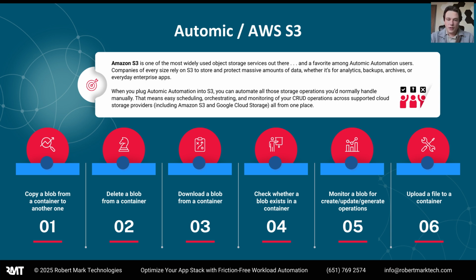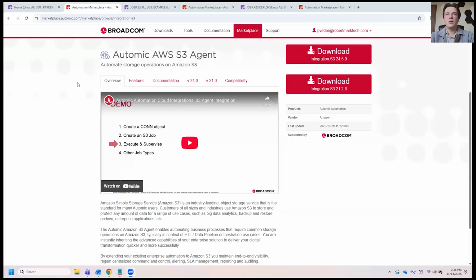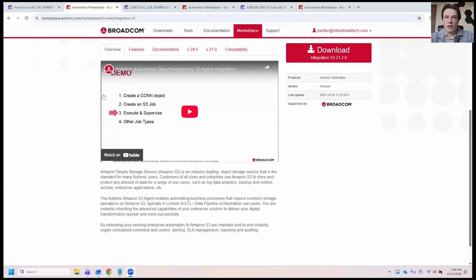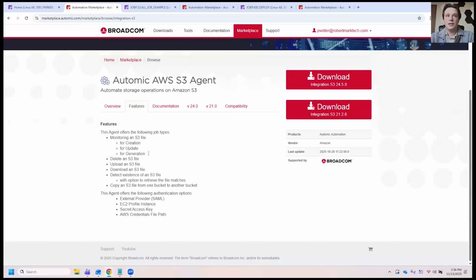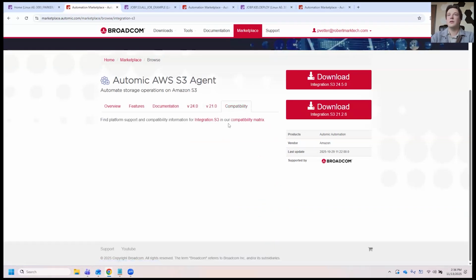I'm going to take a look at the marketplace again for the S3 agent. It's very similar stuff in here as well. In the overview tab, we have a little video talking about what the S3 agent integration is and how it is used. They don't necessarily go into what is happening; they just talk at a high level. Thankfully today we're going to be talking a little bit about what's going on under the hood. So a little overview, as mentioned, the same with the features, all the jobs that are available to you, and also how that authentication works. There's a documentation link here, same as before, all the versions, and then finally the compatibility matrix.